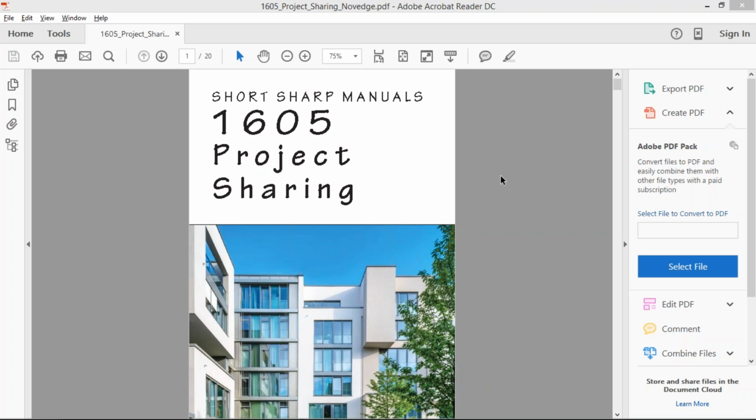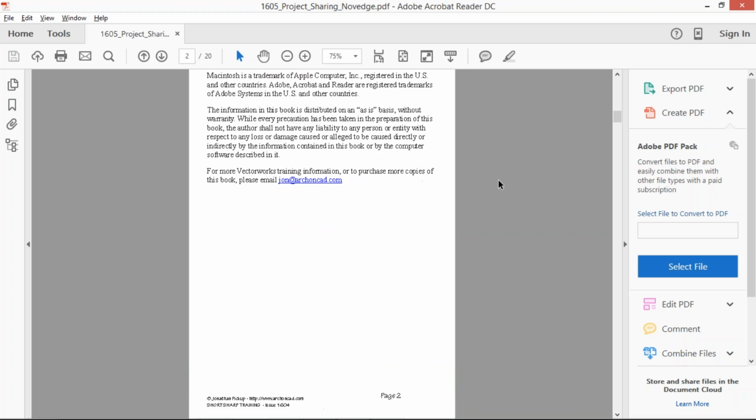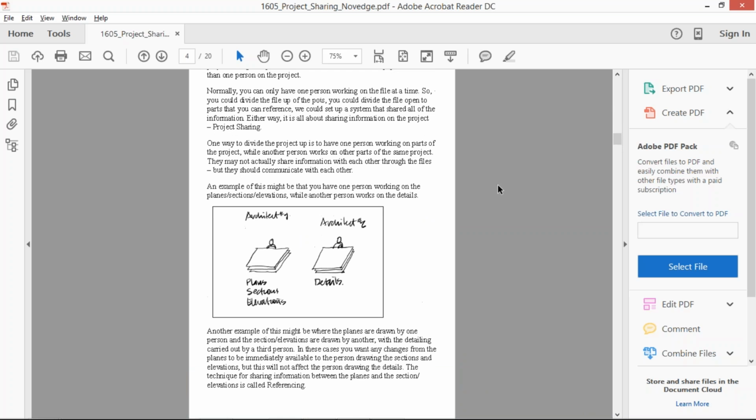This is what we did last month. So if we have a look at the handout that I've given you, I wanted to talk to you about why we're going to use project sharing. The idea of project sharing or referencing or working with other people is that sometimes you've got a project, it might be a tight deadline, it might be a large project, so you need to give somebody else some work to do. The easiest way to do it is to find a way that you can separate the project so that you do some of the work and somebody else does the other work.